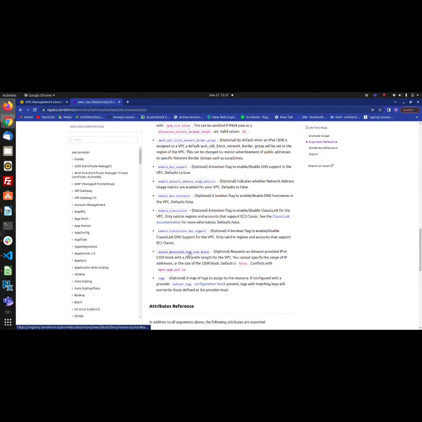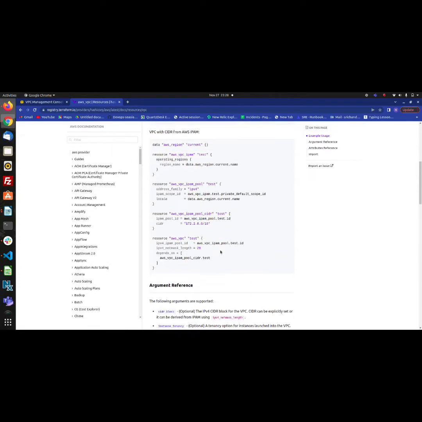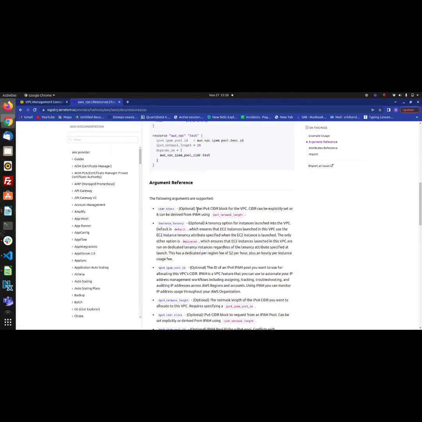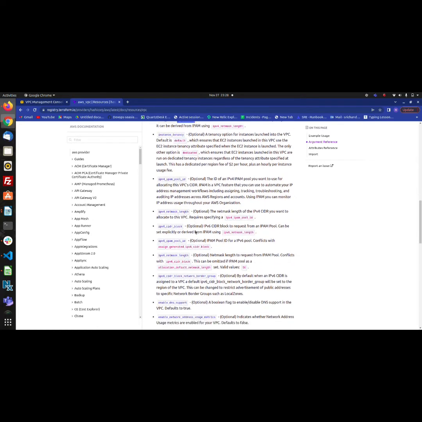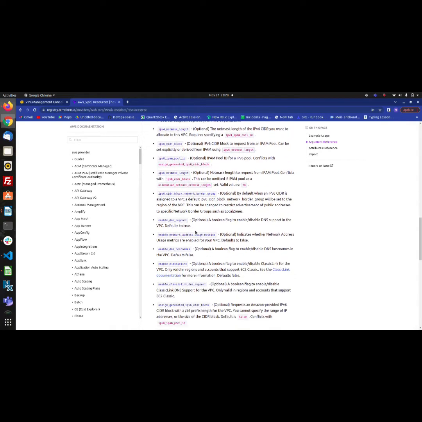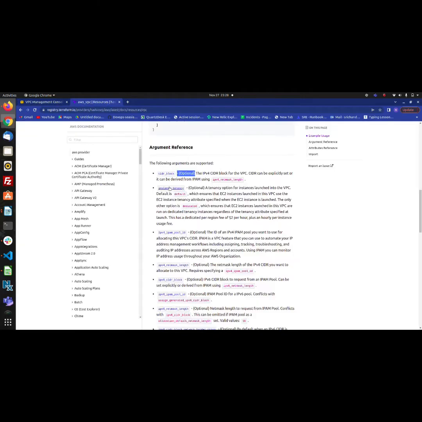There are many things, like tags. You have assign generated IPv6 CIDR block, which will be allocated by Amazon itself. We selected the Amazon provided IPv6 block in the console, so in the same way, if you want to select this in your Terraform, you see here assign generated IPv6 CIDR block. But it is optional. You can select it either way, it is fine.